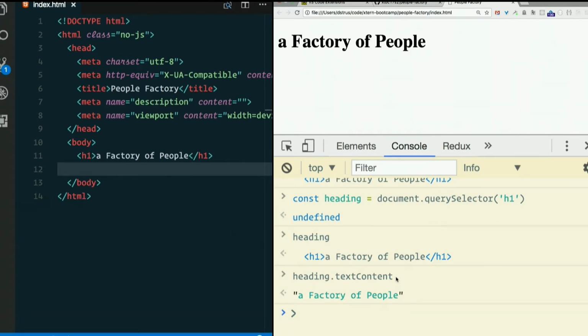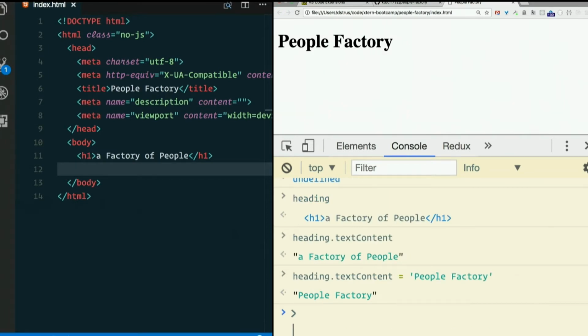Can we change it? Let's try. heading.textContent equals quote PeopleFactory quote. Yeah, we can. Woo! We changed the page using the power of JavaScript. Magic, you're done. Bootcamp over, right?